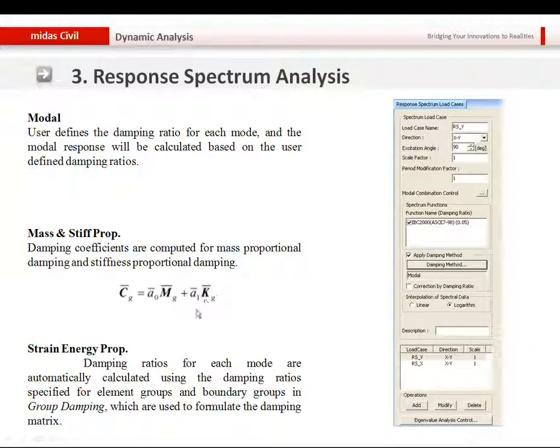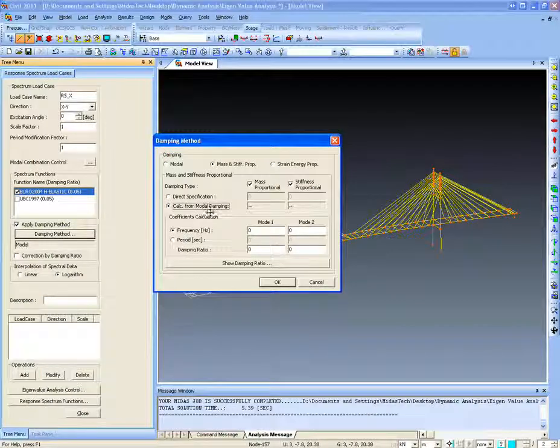Since we have two variables in the equation here, we need two different periods or two different frequencies to determine the values of these two. We can do that automatically in the program by specifying the period. Let's say the period of mode 1 is 5 and mode 2 is 10, and the damping ratio for mode 1 is 0.05 and mode 2 is 0.08. So as you can see here, MIDAS Civil has automatically calculated the values of the constants.